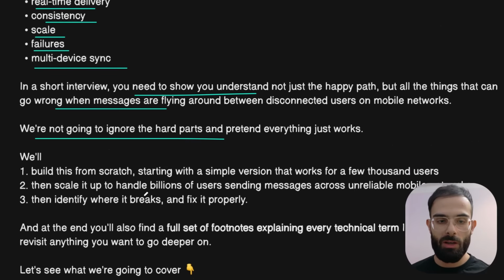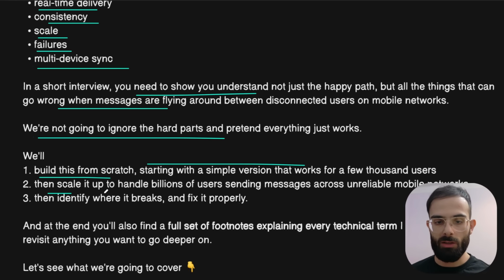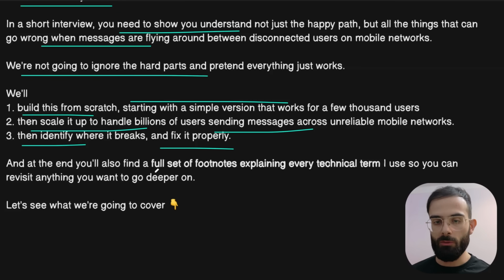And we are not going to ignore the hard parts and pretend that everything just works without us preventing the failures. So we will start by first building this from scratch, starting with a simple version that works for a few thousand users. Then we'll scale it up to handle billions of users sending messages across unreliable mobile networks. And after that, we'll identify where it breaks and how to fix it properly. At the end, you'll also find the full set of footnotes explaining every technical concept that I mentioned while designing this, so you can revisit anything and you can go deeper on each topic.